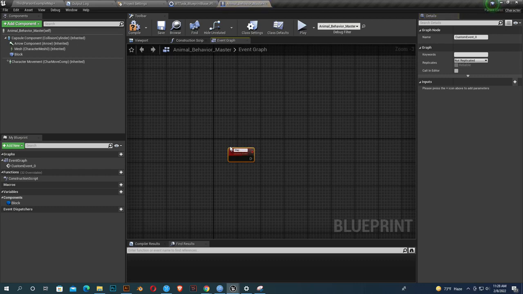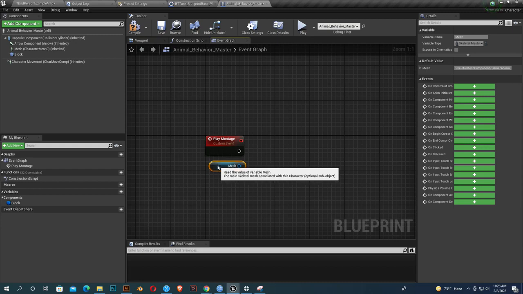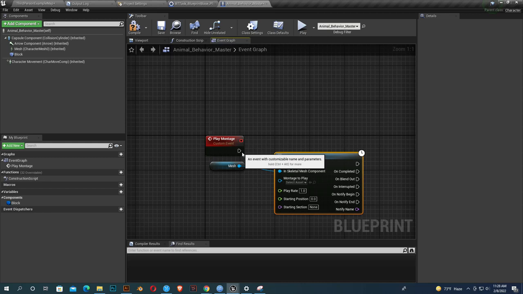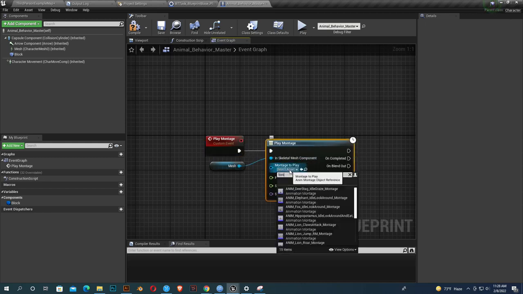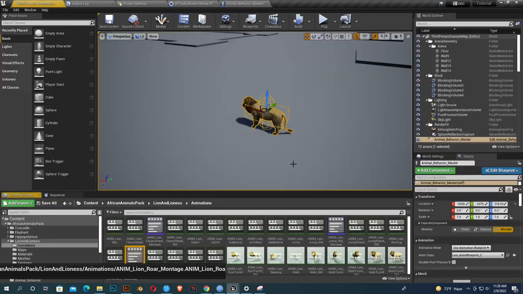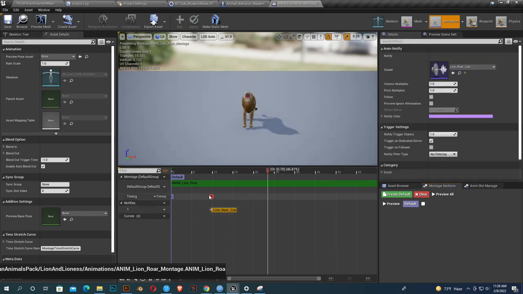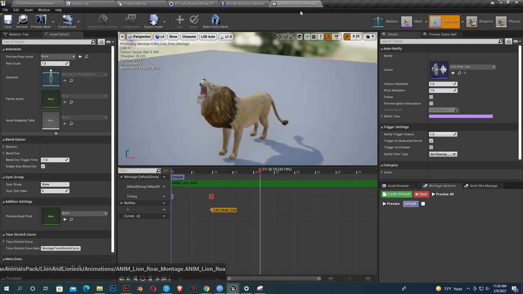I add play montage. Now select your mesh, get it, and play montage. Add with your execute pin and add a montage. I have previous montages like attack and roar, so I add a roar montage. You can use any montage of your own. I just add a sound here. When the montage plays, you will hear the lion roaring.